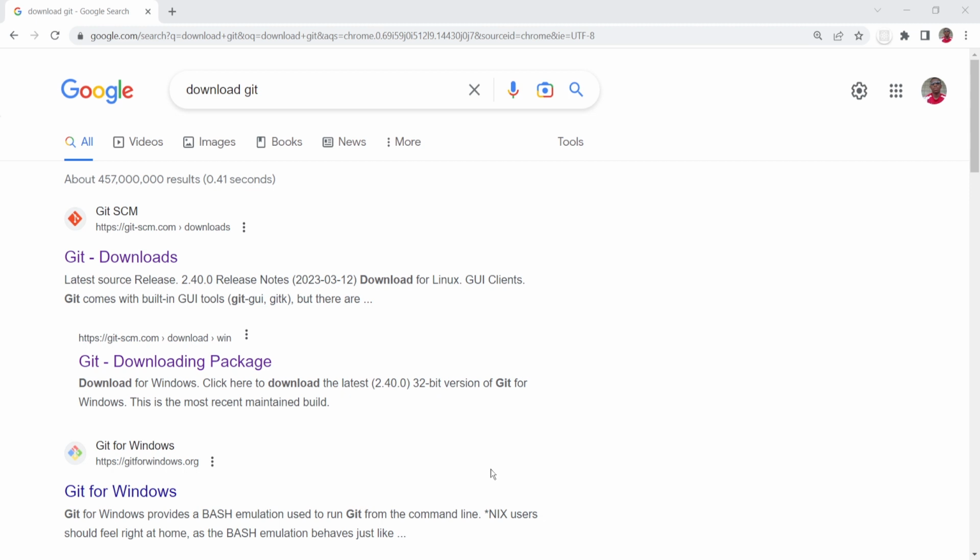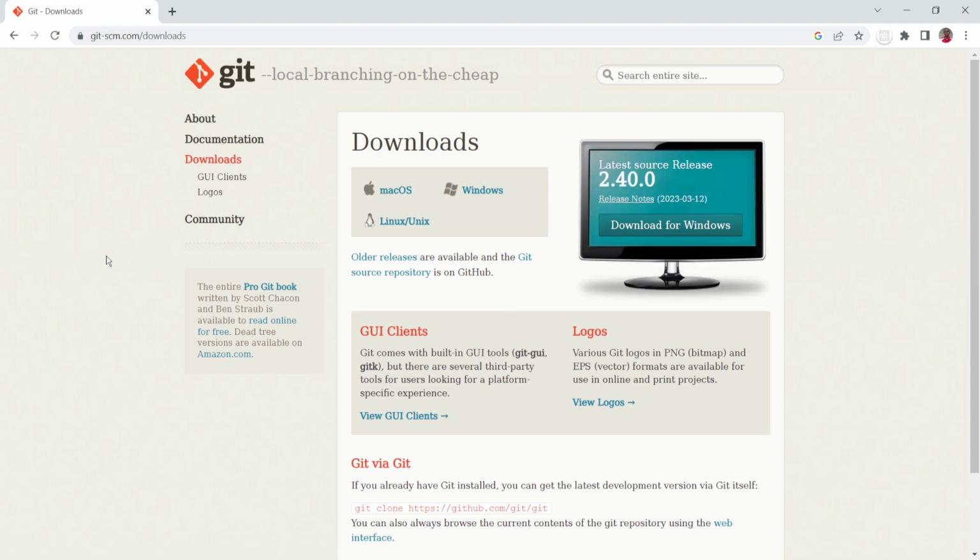So in this section of the video, I'm going to walk you through how to get Git onto your system. Inside of my browser, I have here "download Git". You can do a simple Google search of download Git, and here you see the link. That's basically the link I showed in the presentation. You click on this link, and this is going to bring us to the official Git website where we can download Git onto our system.